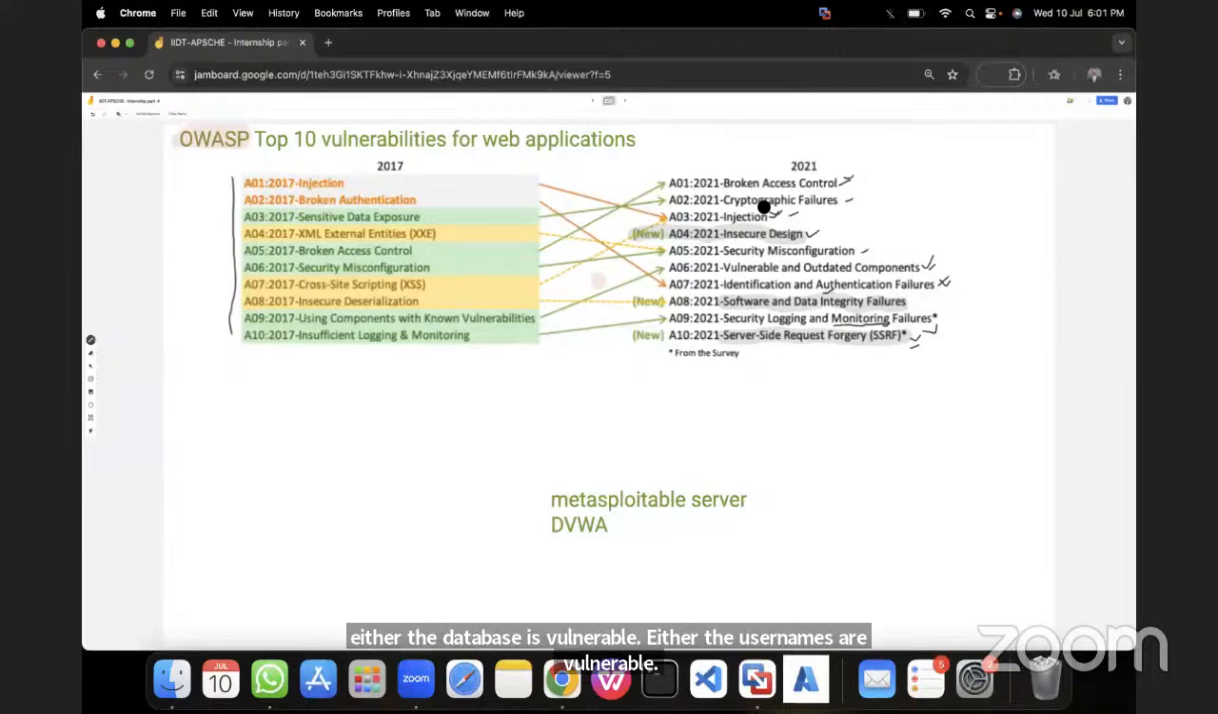So that is the one part. And whenever you go for cryptographic failures, first it was basically known as sensitive data exposure. This sensitive data exposure is basically transformed to cryptographic failures.